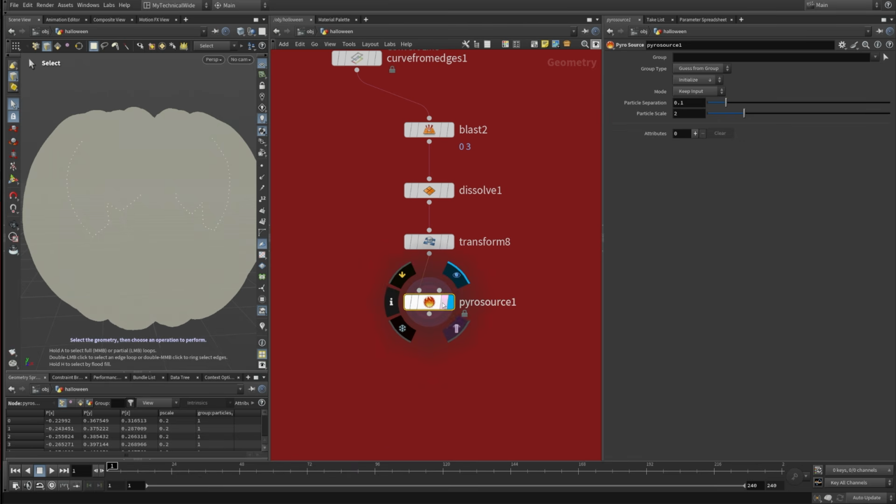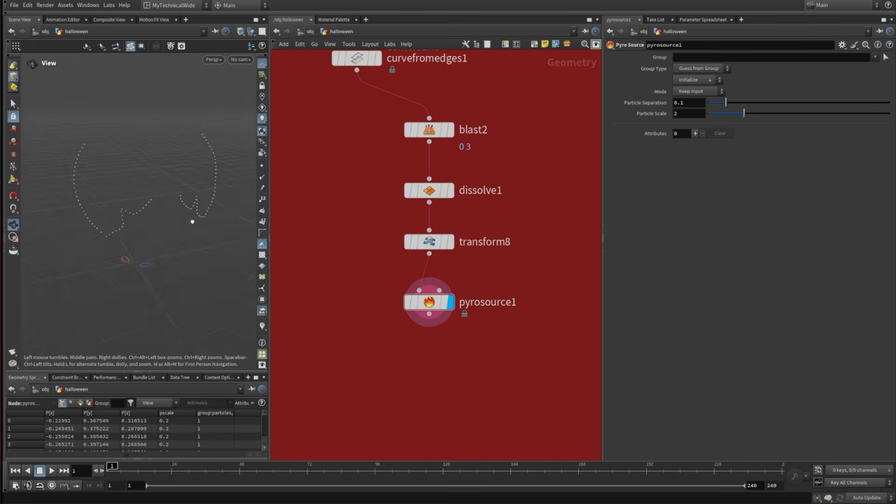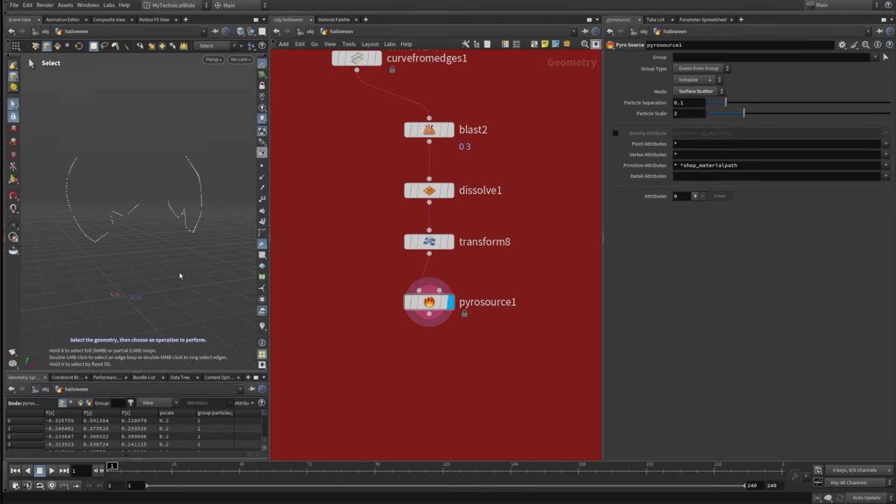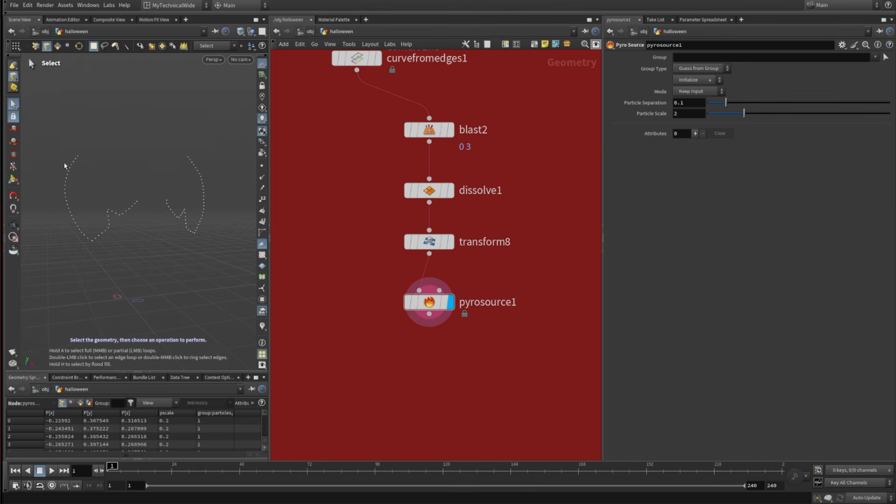Let's actually turn off the template from the pumpkin. So you can see that we have these points. If you want to scatter points on top of this, you can change this to surface scatter, so you get more control over how many points you have. I actually went with just these points.